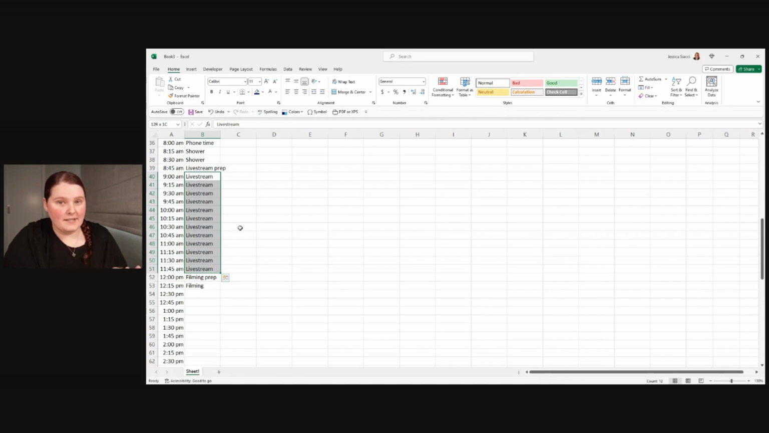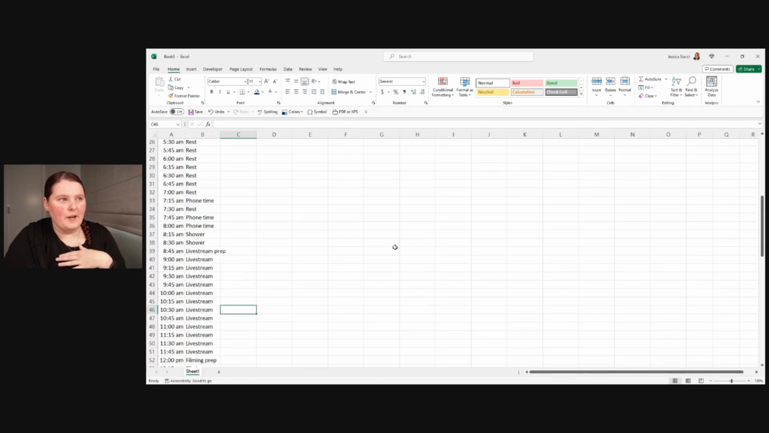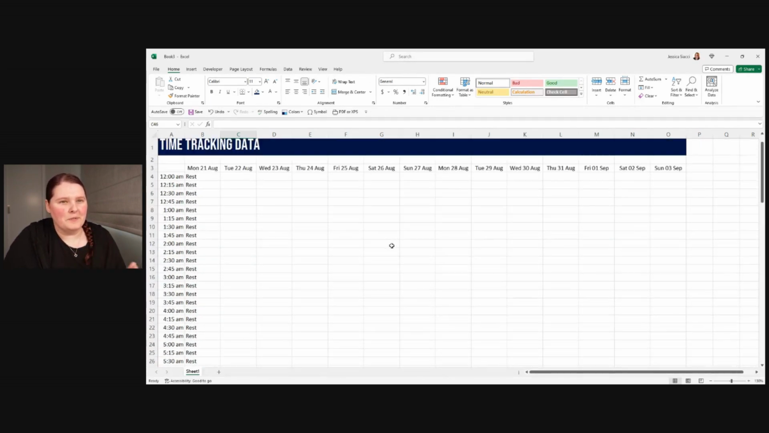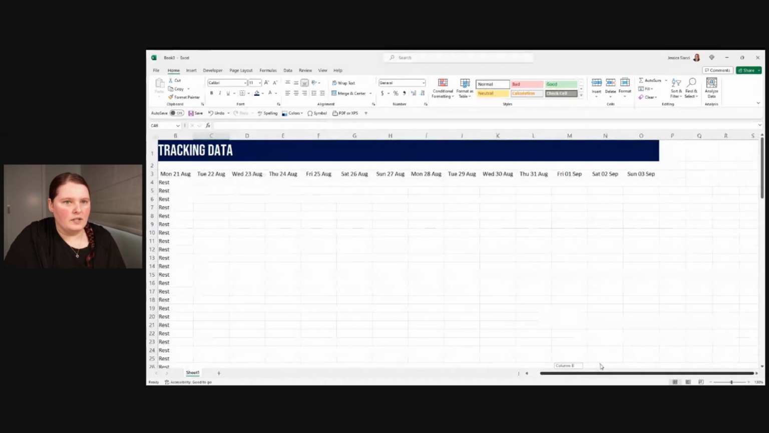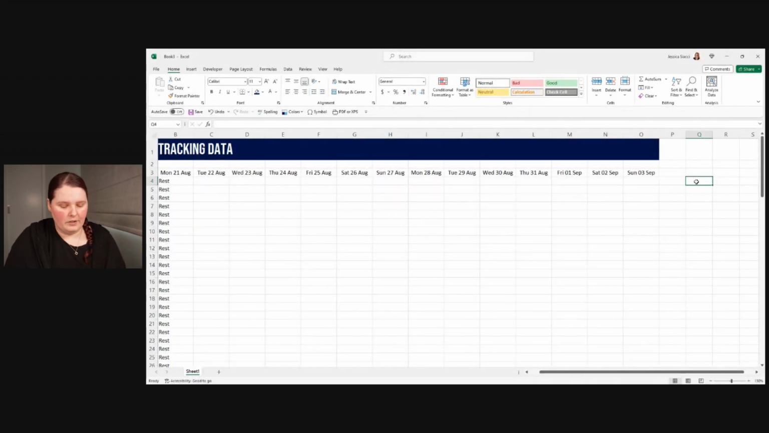Again though, I want Excel to do this calculation for me, so I am going to the side of this space, put in the descriptors of things that I want it to calculate automatically. So we just scroll over here. I want it to calculate rest time for me. I want it to calculate live streaming time for me. I want it to calculate filming time for me. As the week goes on, I may decide that there are other descriptors that I want it to calculate for me. For instance, editing time or leisure time or probably my phone use time.